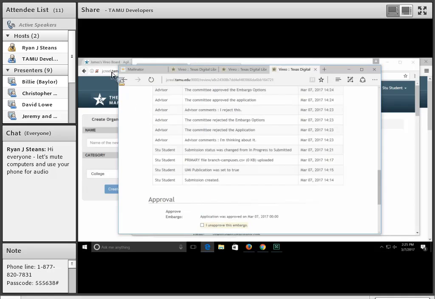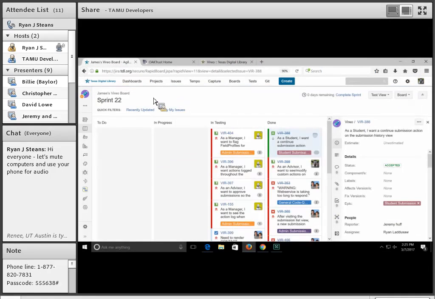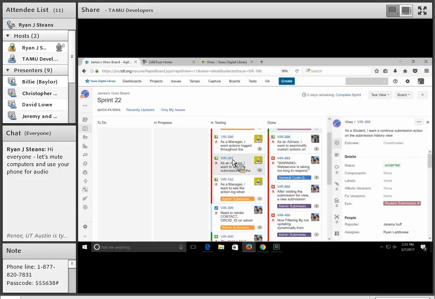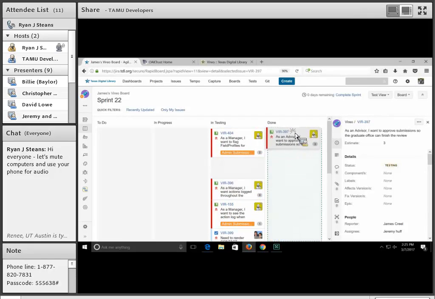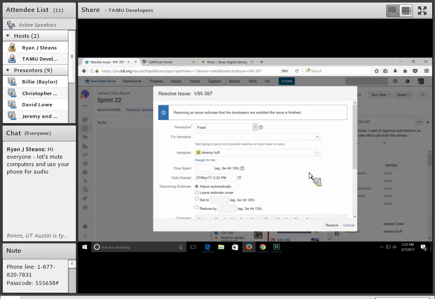Okay, thank you. So I think that does take us to this 397 here. As an advisor, I want to approve submissions so the graduate office can finish the review. Is that going to meet your expectations for now for advisor approval, Stephanie? Yes. Leaving aside, of course, the additional issue of where to put the advisor on the page. Right.